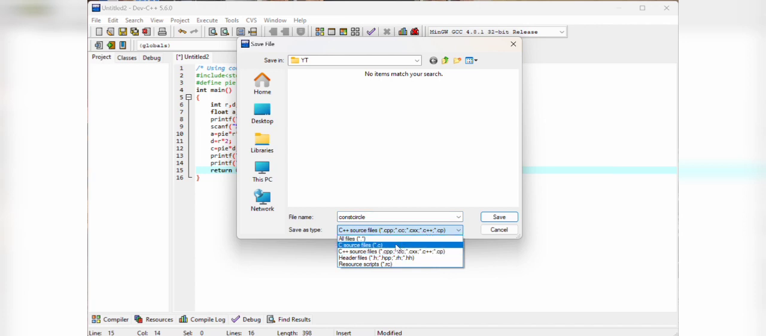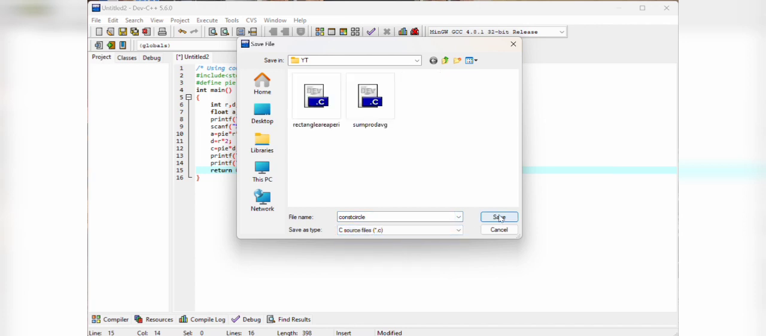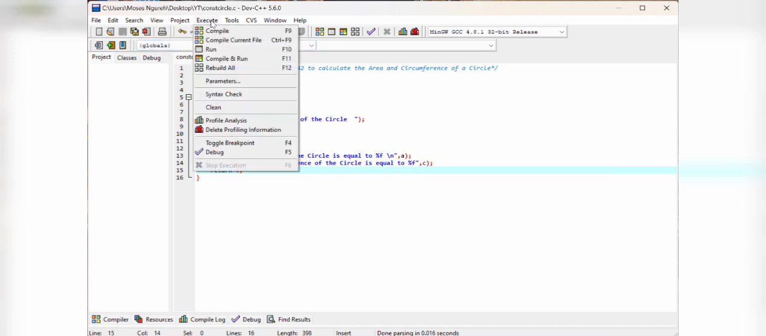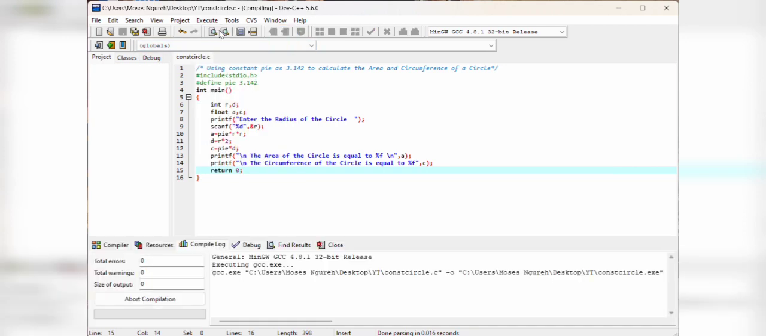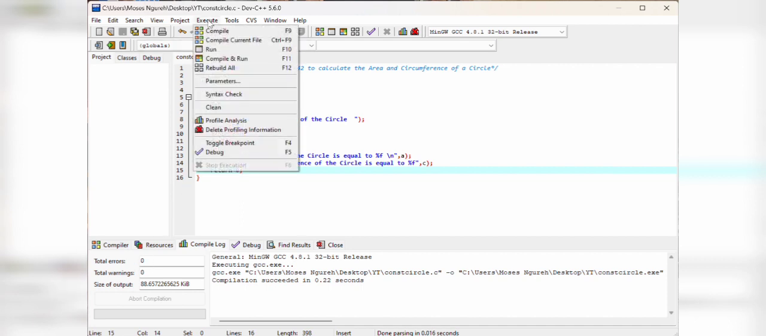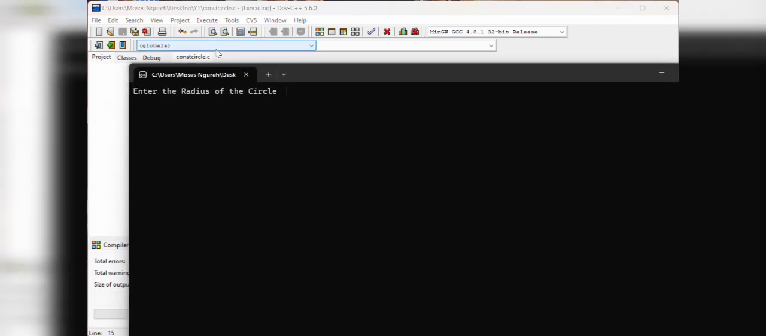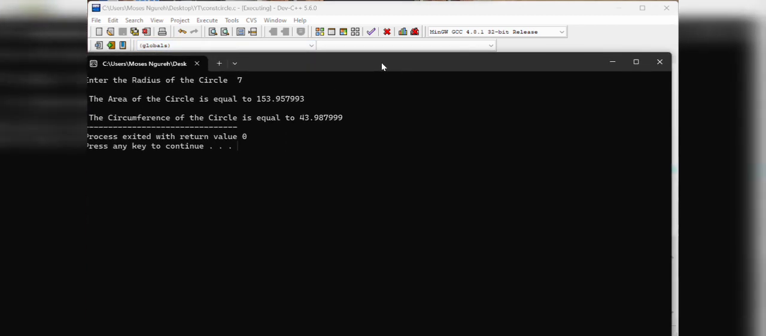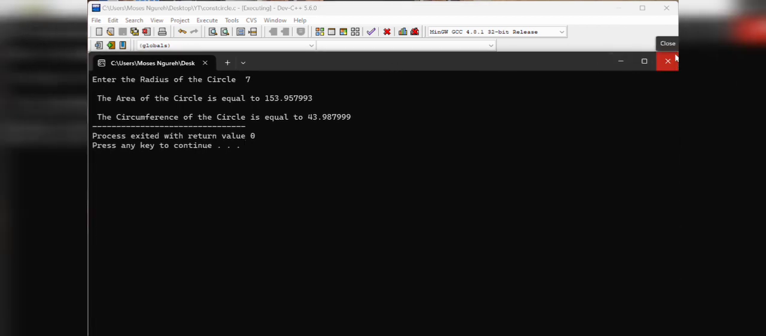Then we compile. There are no errors. Make sure you don't have errors. Then after compiling, you can now run. That's how the displays come in. As I put 7, the area of the circle is equal to 153.9. The circumference is that one. But let me reduce the view and maybe explain this code.